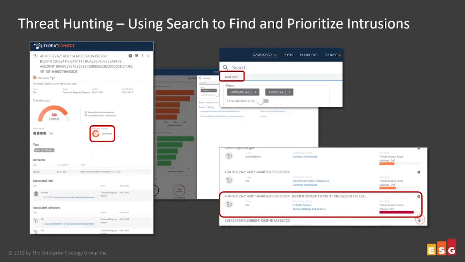The source of the data is listed in blue text, and TC Analyze automatically calculates an overall threat assess score to help the user assess the indicators relative to one another without any manual analysis. So the confidence rating communicated how likely it was that the threat might actually cause an issue.